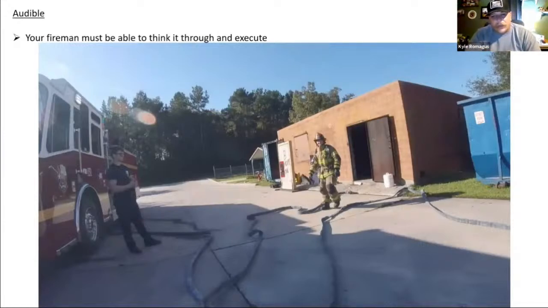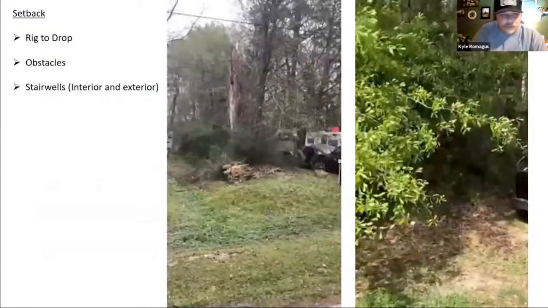And I've got lots of videos at the end of this presentation of these two guys specifically in this video right here, making some pretty poor stretches. But it's important to make those poor stretches in training so they don't make those poor stretches on the fire ground itself. So your setback, like I said earlier, is your rig to drop.